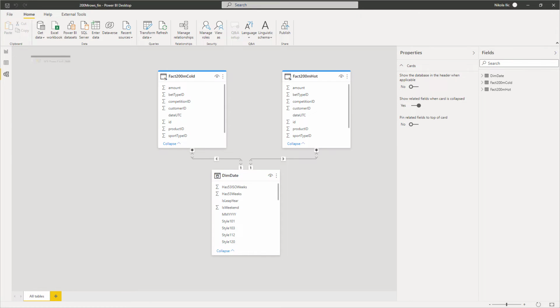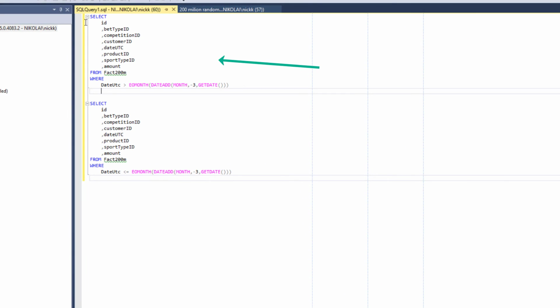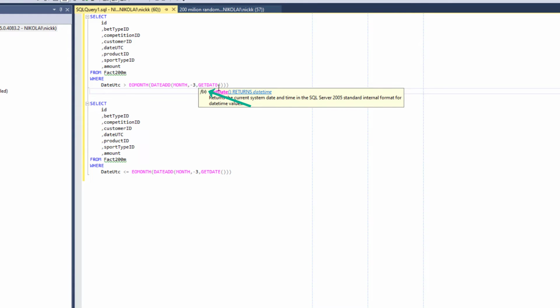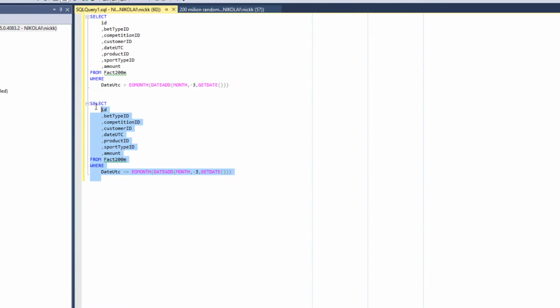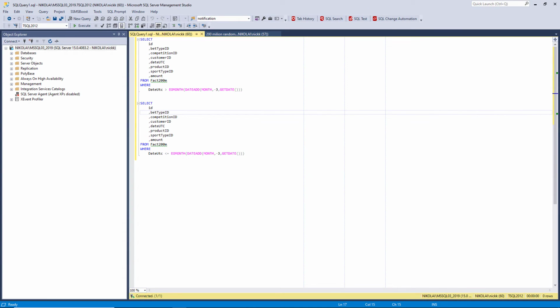So I will go to SQL Server Management Studio, and this first table, the hot table, contains data from the previous 3 months, dynamically calculated based on the GETDATE T-SQL function that returns the current timestamp. On the other hand, cold data contains records older than 3 months. One important thing to keep in mind here: you need to ensure that there is no overlapping between hot and cold data, but also no gaps in between, so you get a correct result in the end. Let's turn this off and go back to Power BI Desktop.